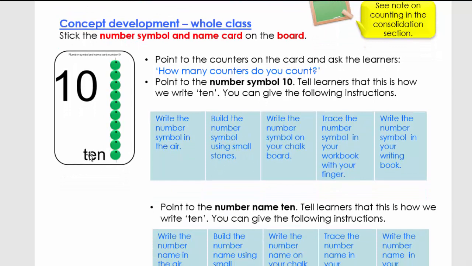So let's quickly look at the first one. So we're going to look at the number 10, and we've got 10 beads here. So the first thing is, when we look at the number 10, we're going to look only at the symbol.